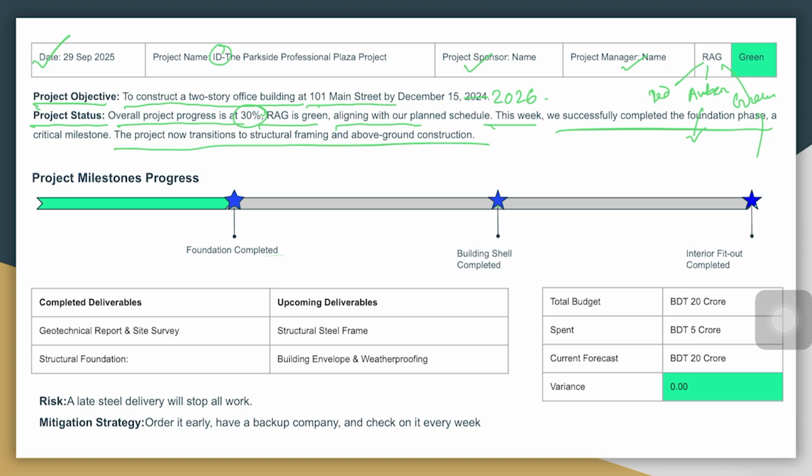So briefly you convey the message of what has been completed, where we are standing and what the next step is. Then here you can show visually what your milestone progress is. Let's say you have 3 milestones: foundation completed, building shell completed, then interior fit out completed. And here I have made it green colored, which means we have reached this milestone, we completed the foundation.